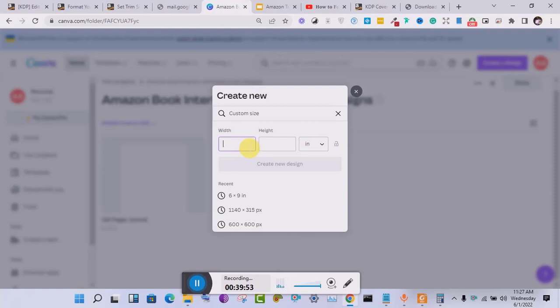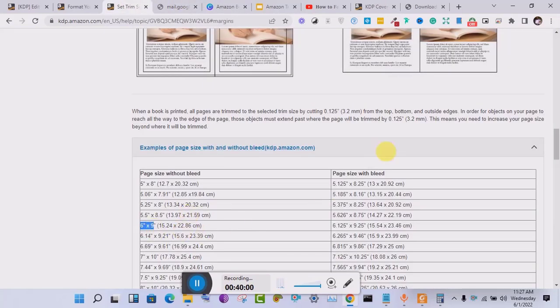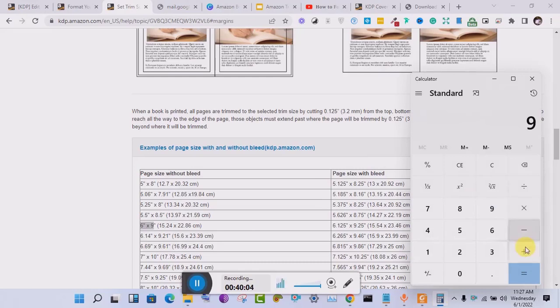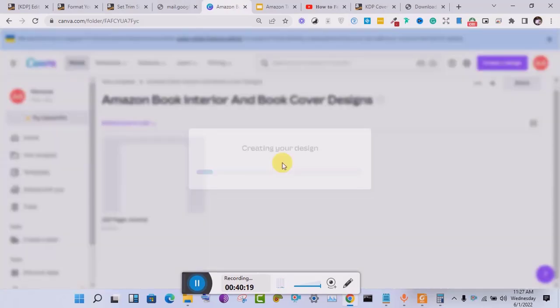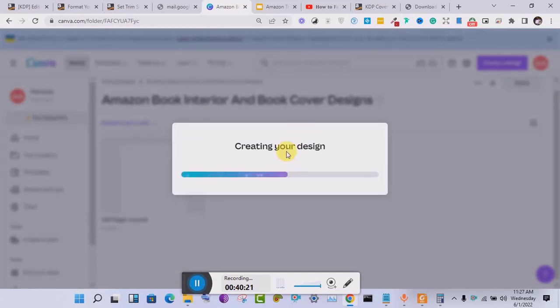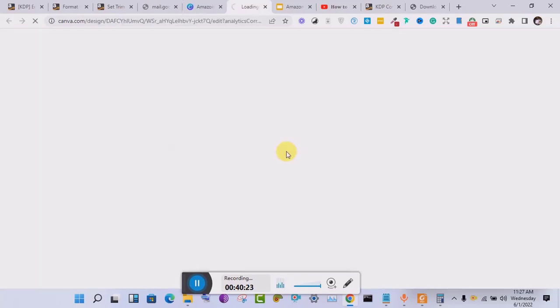So here we change this to inches, like I said before. So this one will be 6.125. Okay, while for your height, which is 9, you're going to add 0.25. That is 9 plus 0.25 equals 9.25. So our height is 9.25. All right, so click on create new design. So it's creating your design now.